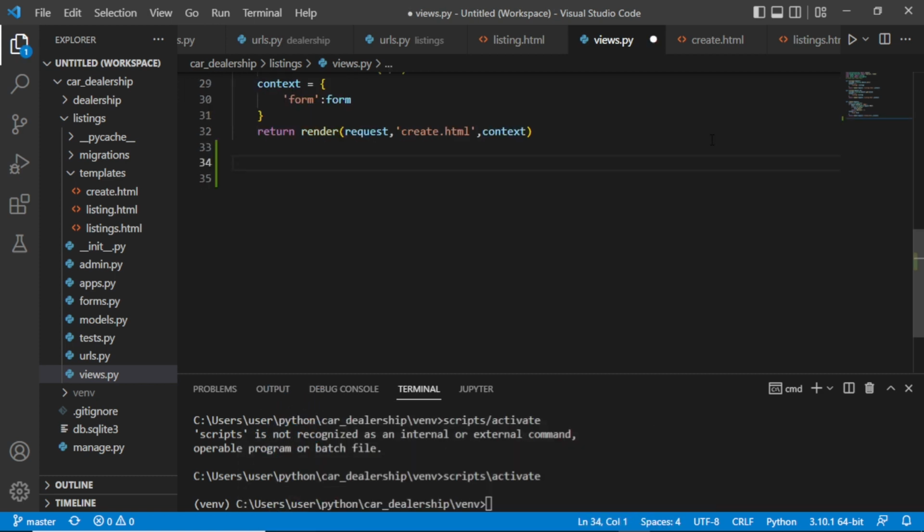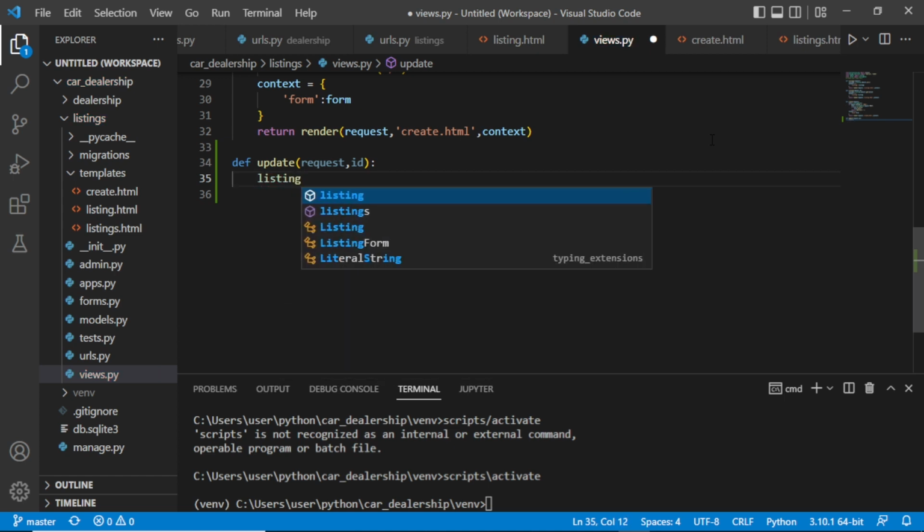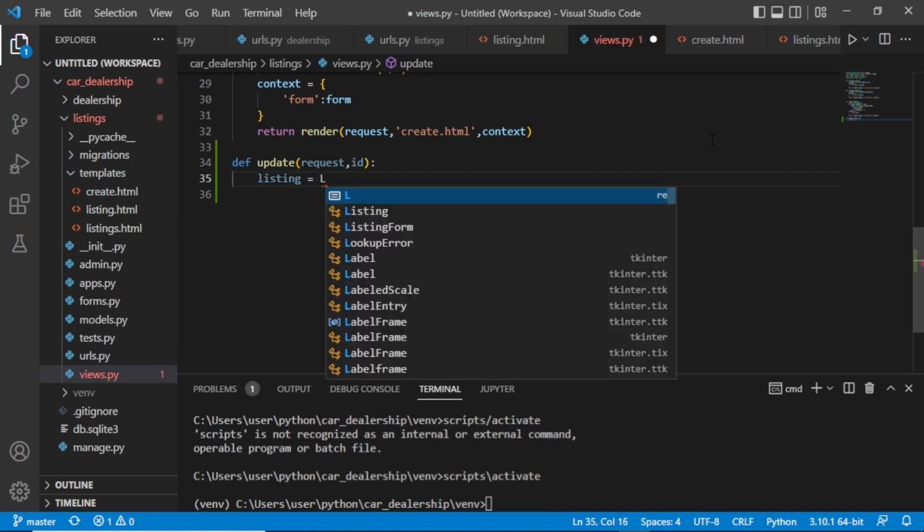Okay, let us start by creating our update function. We just need to define a function and call it update, and we need to pass a request. Also, because we are going to update a particular listing, which has an ID, we need to pass an ID too. Then we need to query our database. We define a variable called listing, equal to our Listing model.